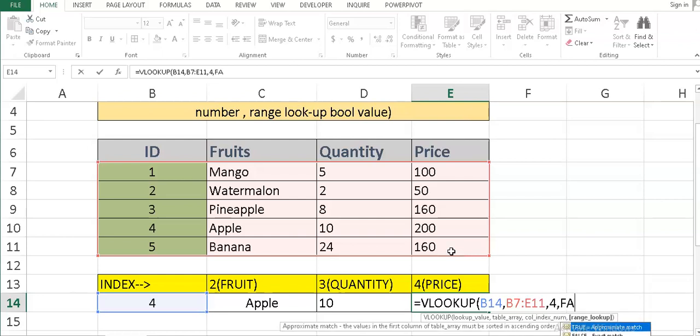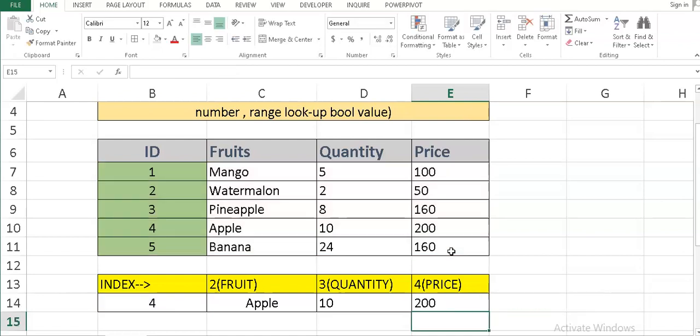We want to find out the exact match. FALSE. Bracket close. Here in our cell reference for the VLOOKUP value, we mentioned 4. So that's why the price of that ID 4 is 200. So when I press enter, it will show 200. Okay, so it is shown as 200 over here.